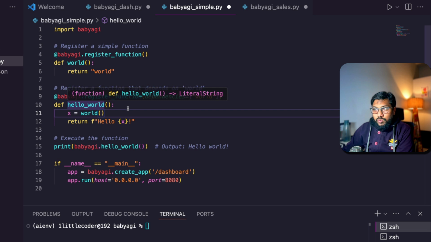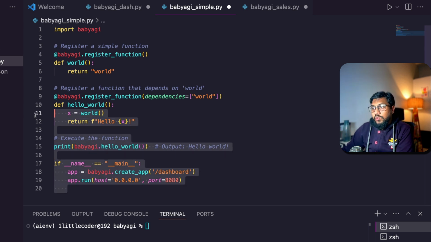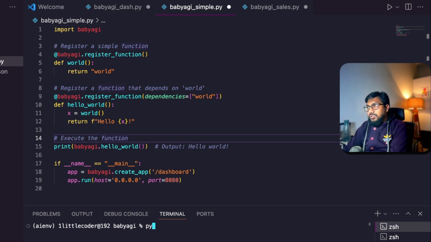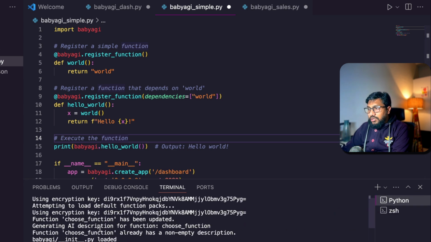This is def hello world. And this calls a function world. That means it takes the world returned here, x, and then it prints or returns hello world. Now finally you go execute it and then you will see what is happening. So I'm going to run this. I'm going to say python BabyAGI simple py.